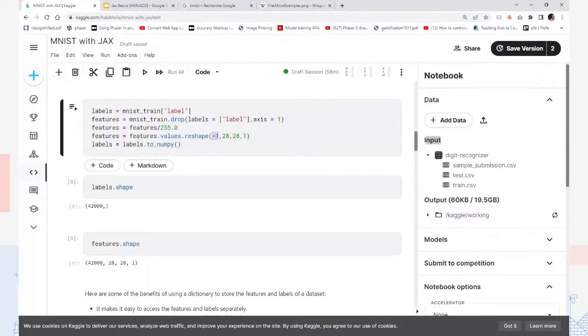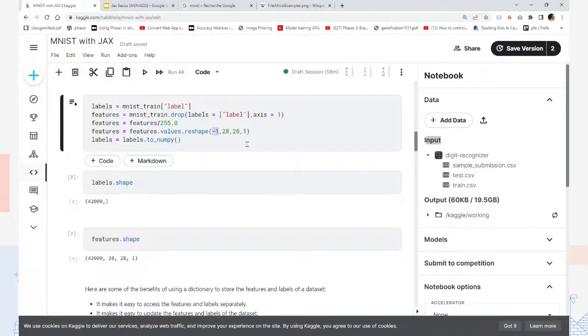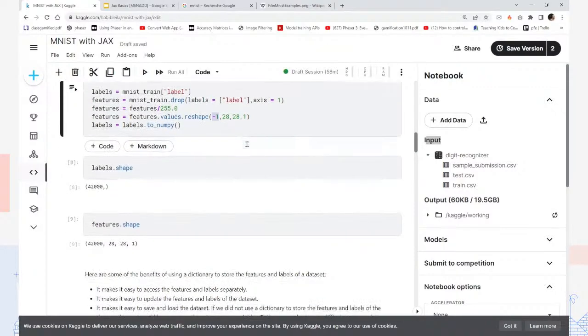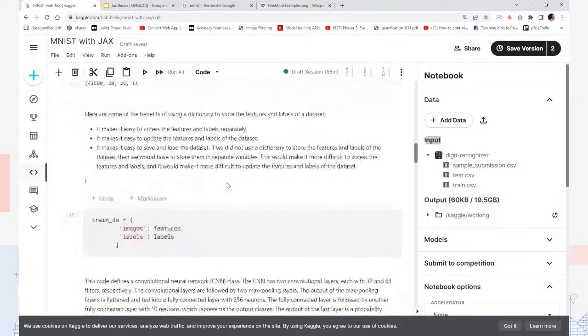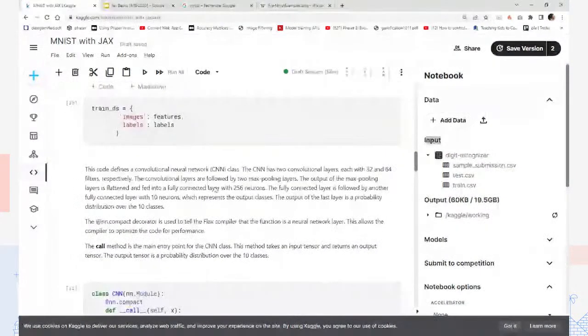And we said when we're having some colors, the number of channels should be 3 for the RGB. And here, since we're having only one, that means we have only one channel. Fine, so here we're checking the shape. We create a dictionary here, as you can see.